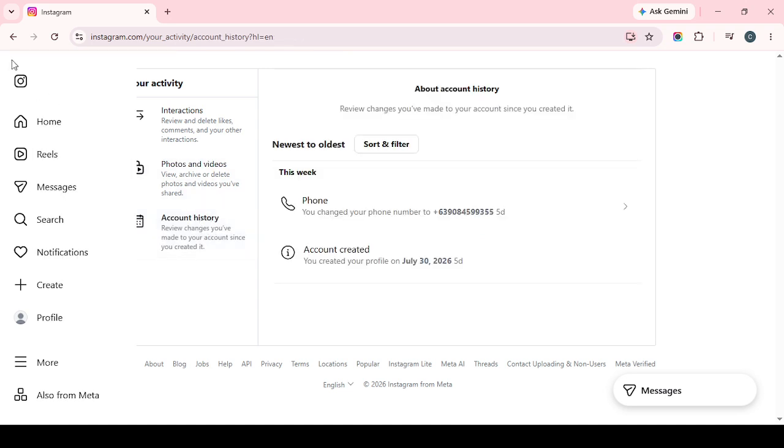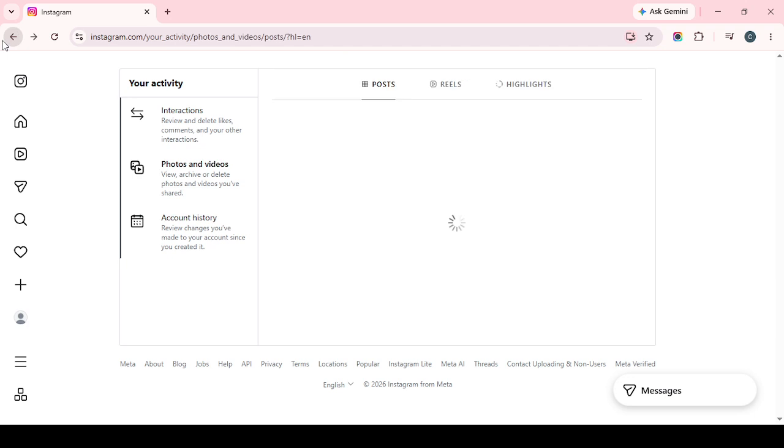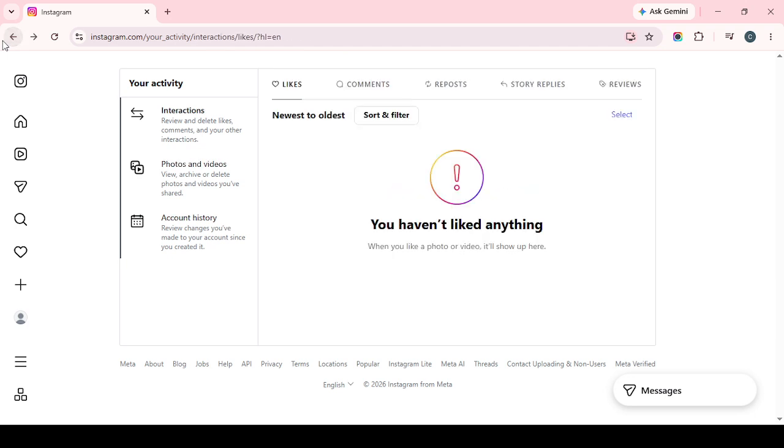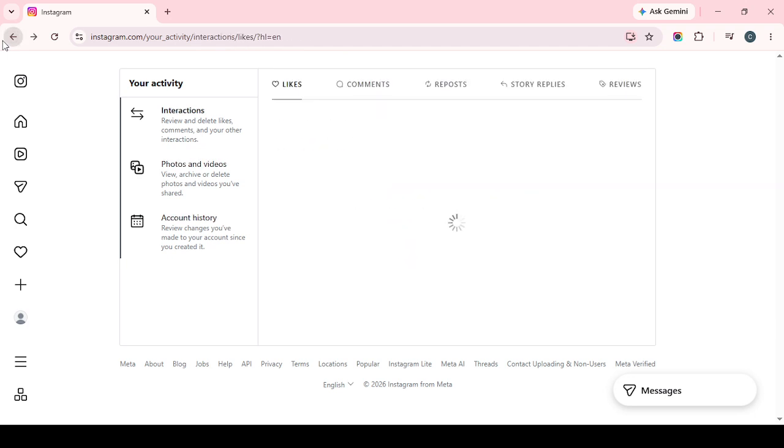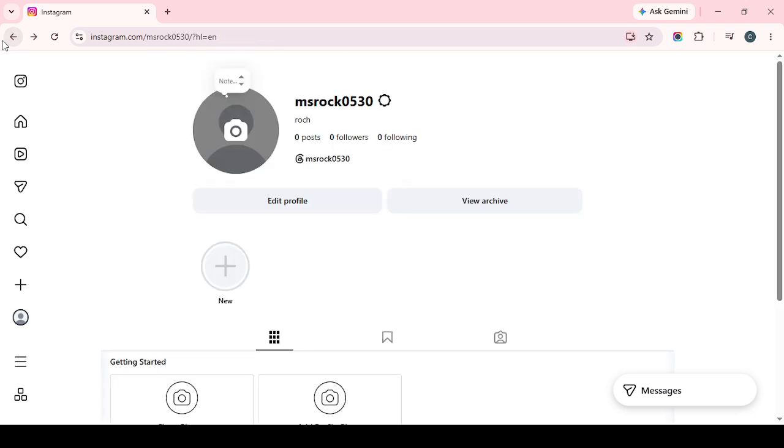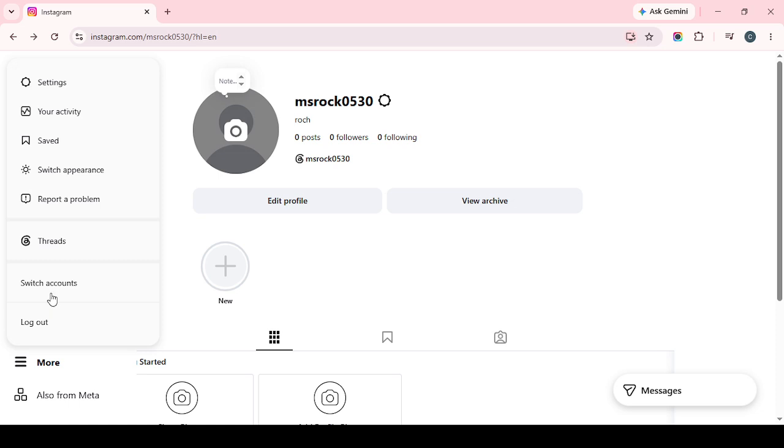Once everything has been submitted, Instagram will review your information. At this stage, all you need to do is wait for the confirmation email or any follow-up message they send. Be sure to check both your inbox and spam folder, just in case the email gets filtered. Response times can vary, so don't panic if you don't hear back immediately.